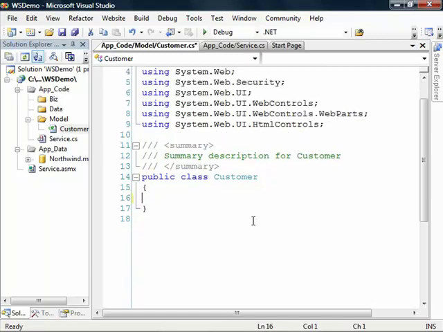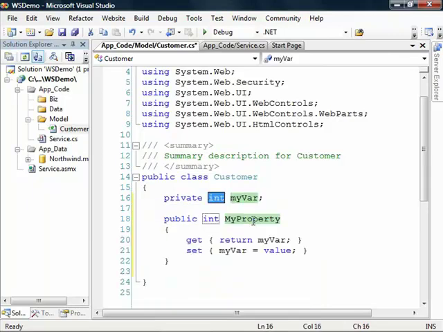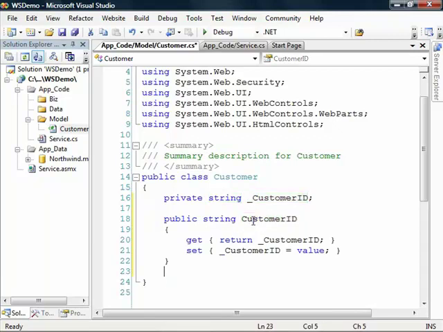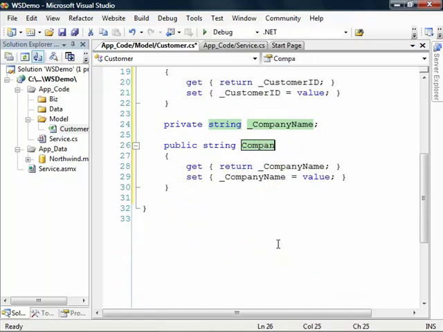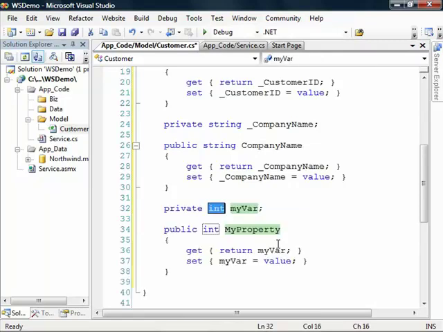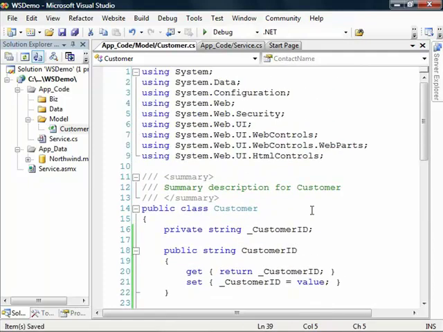So I'm just going to whip out a couple properties here really quickly. And so I'm going to use the good old code snippets, do prop tab tab, and we're going to do customer ID. Let's go ahead and create company name. And we'll just do one more. We'll do contact name. Okay, so that's pretty much it for that class.